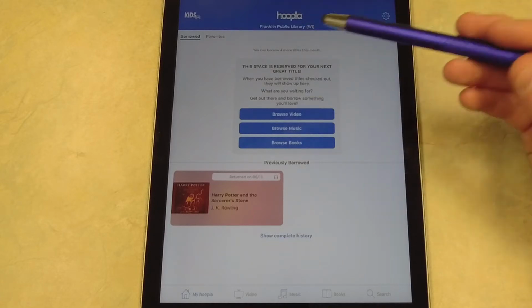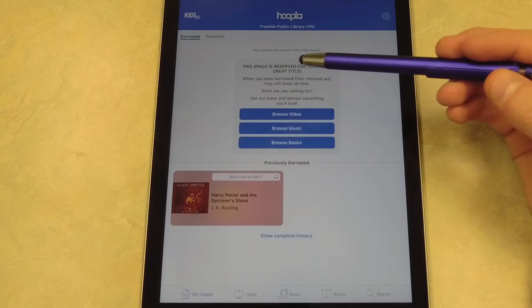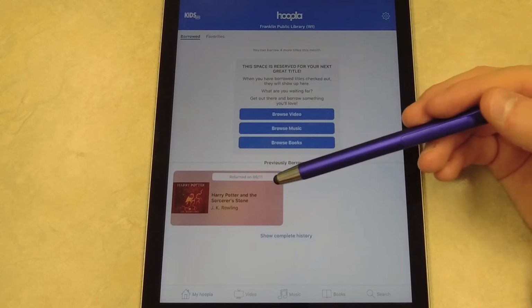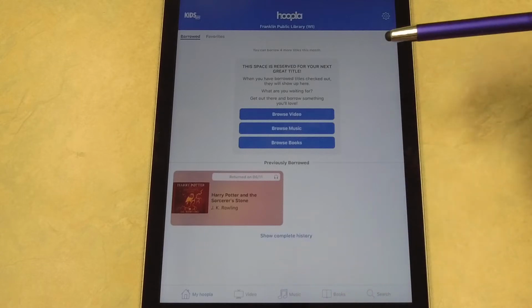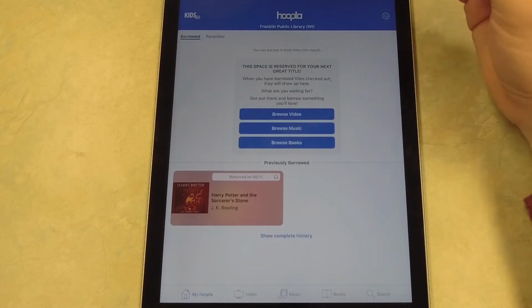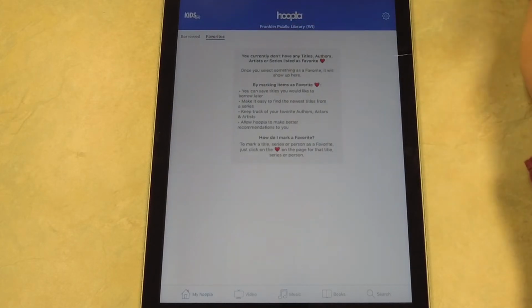So this is the majority of the Hoopla page: seeing what you have checked out, what you haven't, and then the options along this bottom bar. Two other things on here, or three other things. There's a favorites tab where you can favorite things.